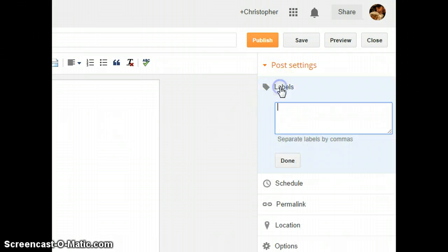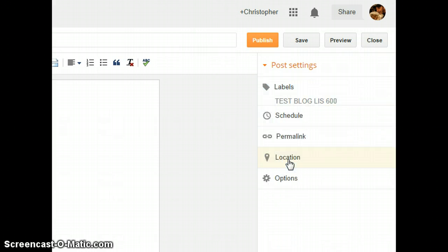You've got labels over here that could be your access points from cataloging classes if you've taken those. So let's just go ahead and keep with the theme here and go test blog LIS 600. And if somebody was searching for your website or searching for information on a test blog from LIS 600 and they type that into Google, that'll actually help them find it. Plus, it also would mean it's easily searchable when you're on your front page. So let's go to done.